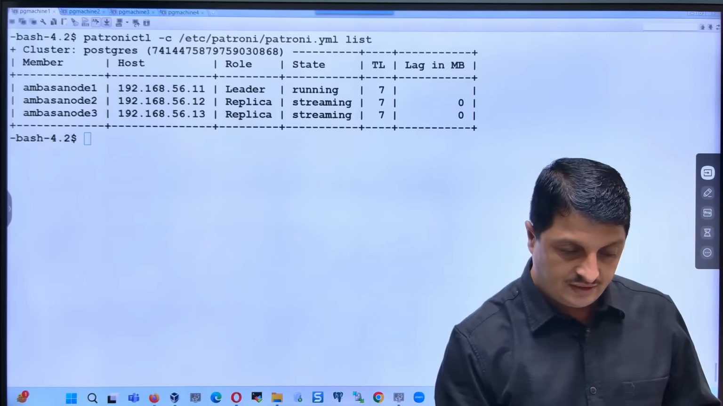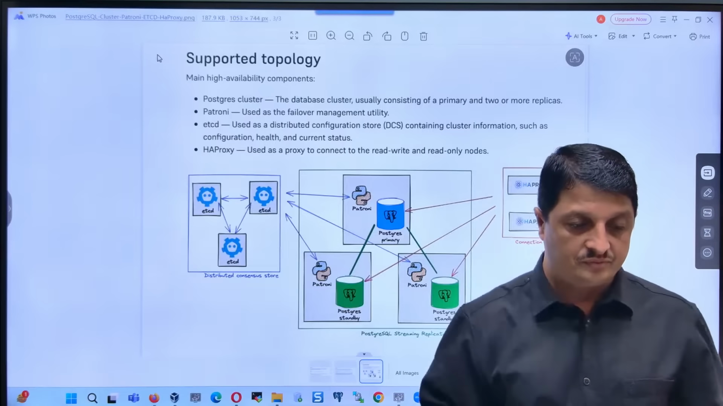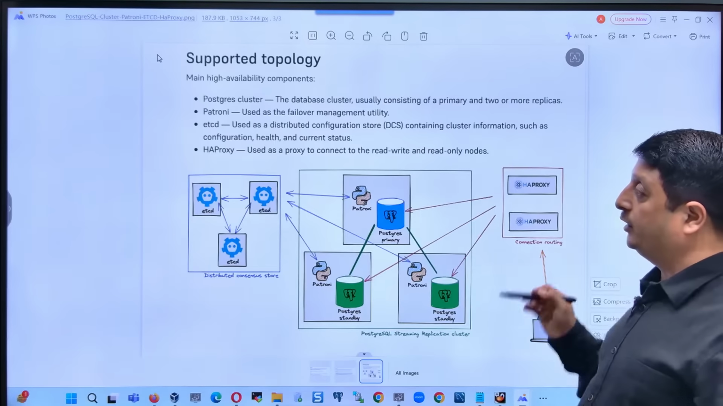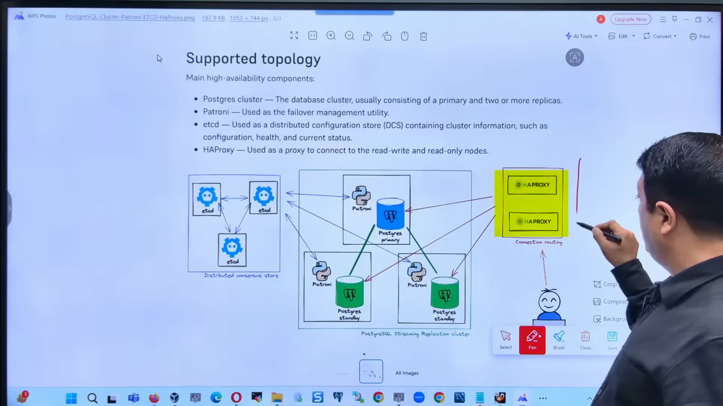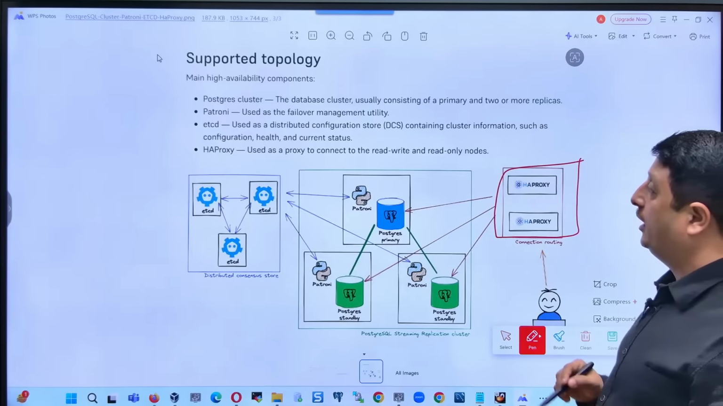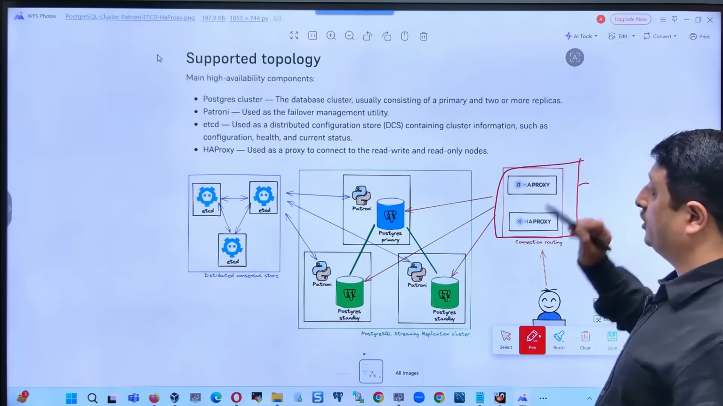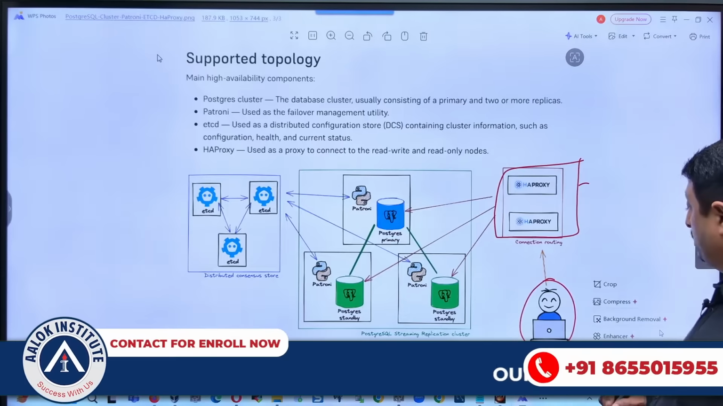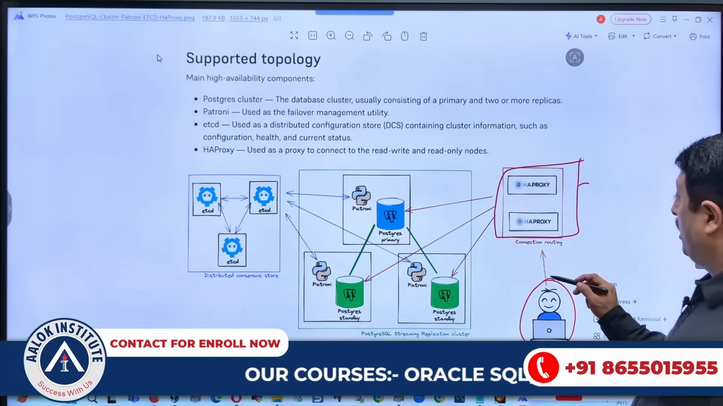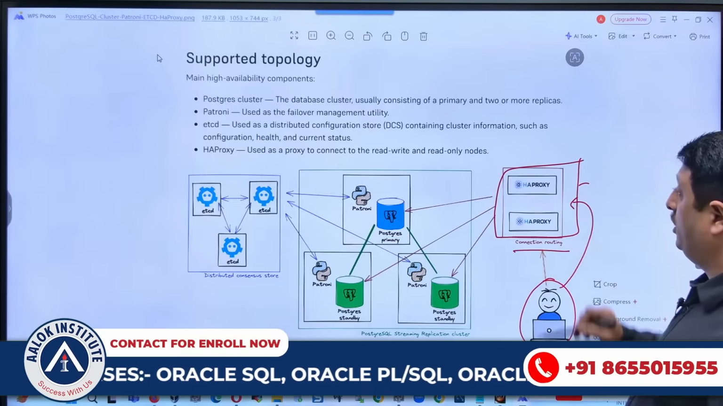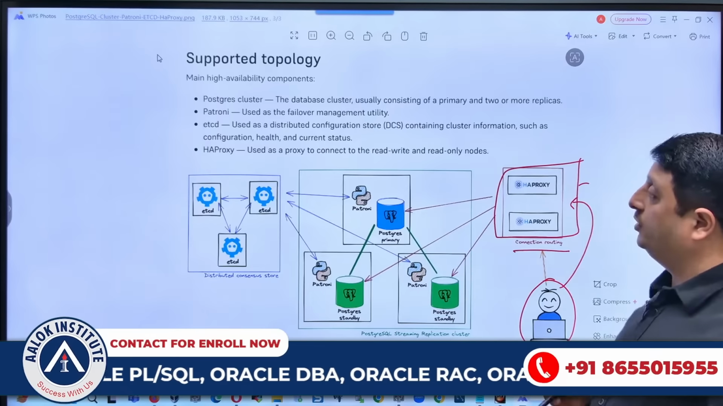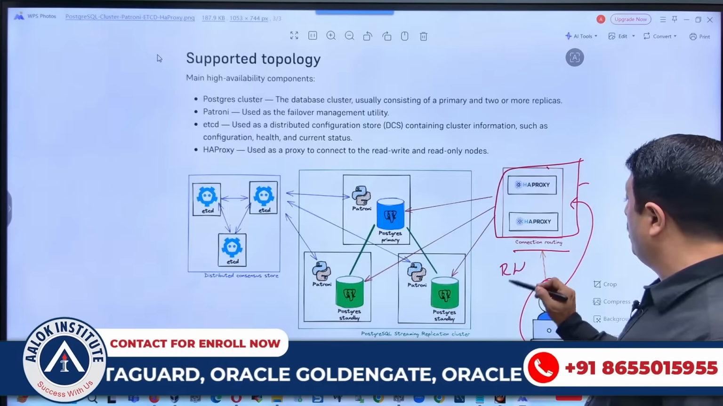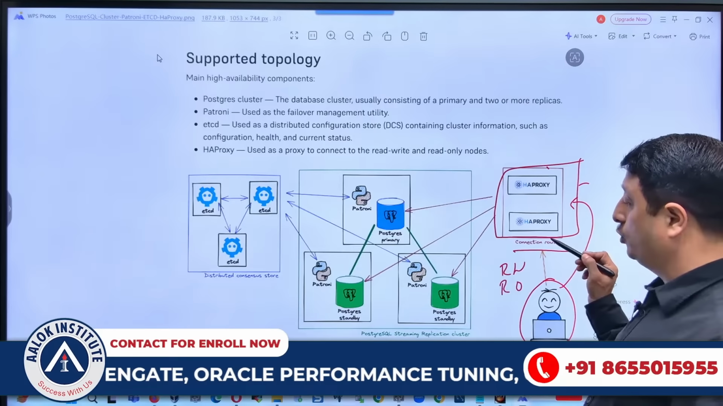This is the diagram I am trying to interpret. This is my HAProxy, and in my case I am using the 4th machine as HAProxy. The application is connecting to my HAProxy. From the application you connect to HAProxy. HAProxy will then understand whether you are looking for read write purposes or read only purposes. That is what you have to ask it.